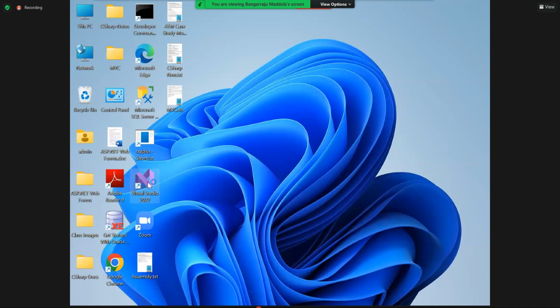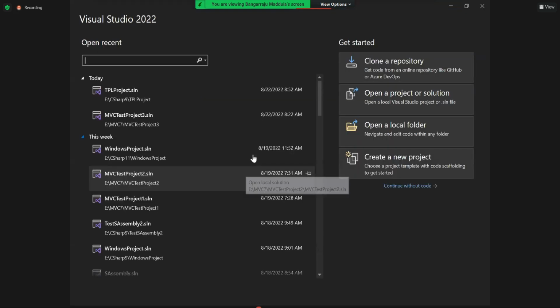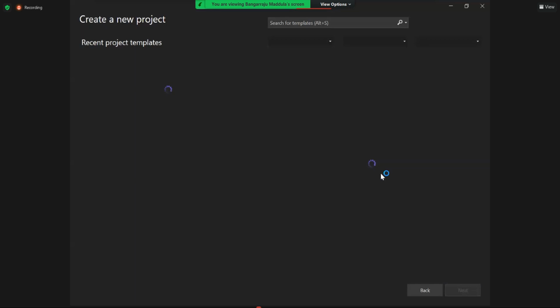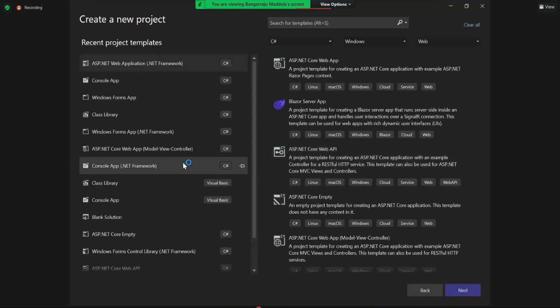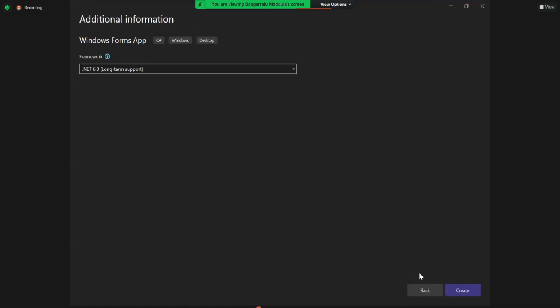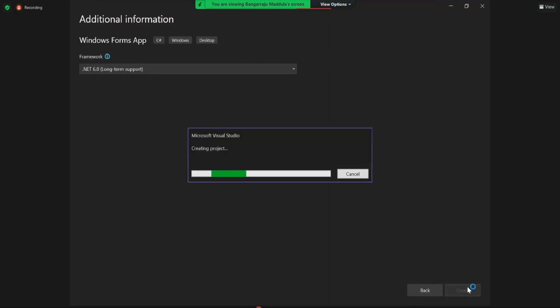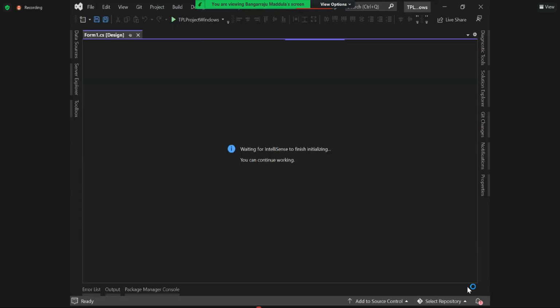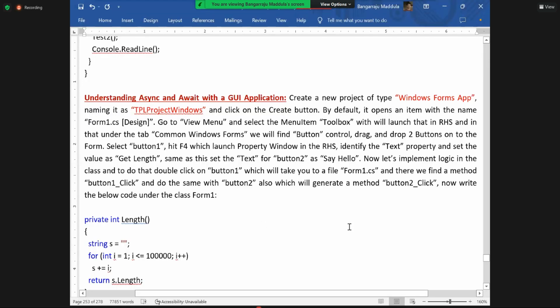Let's create a Windows project. New project. Windows Forms application. I'm giving the same name, TPL project Windows. Previous one is console and now it is Windows. Oh, I created a core project. Okay, no issues. Just a small example. Let it create.